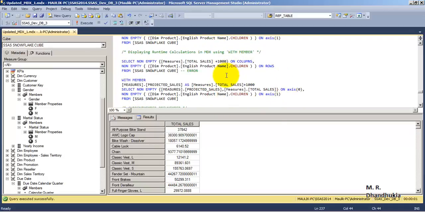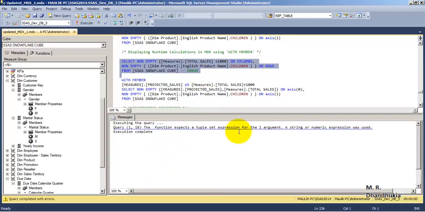Now, with member, what if we want to do some calculation? In SQL we can say column 1, comma, column 1 plus 500, let's say, if it's a numeric column. Over here we cannot do this. So we cannot have runtime calculations in MDX. So how can we achieve it? See this example. This is not possible. We cannot say measure total sales plus 1000. We cannot get this value. It will give an error.